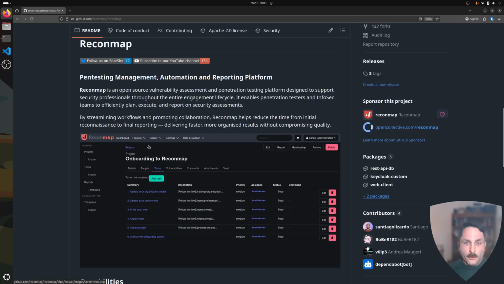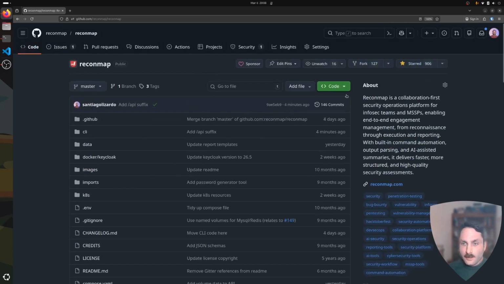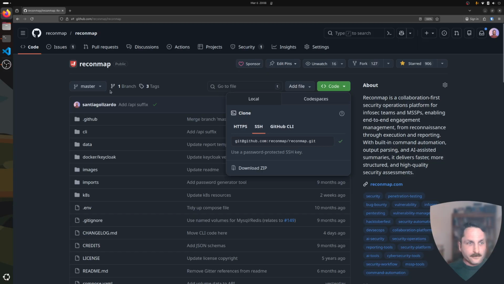So it has different components. Keycloak is the authorization server. You have a Redis cache, MySQL, RabbitMQ, a C# API, a Golang CLI, and so on. But I think it's worth it. So let's start cloning the project to see how it works.